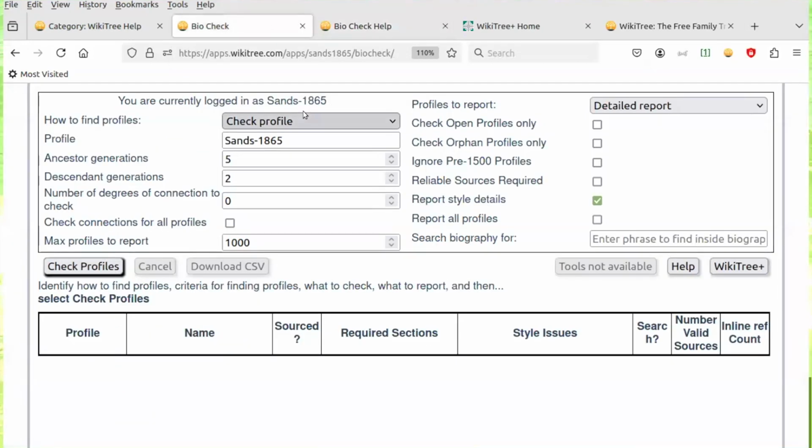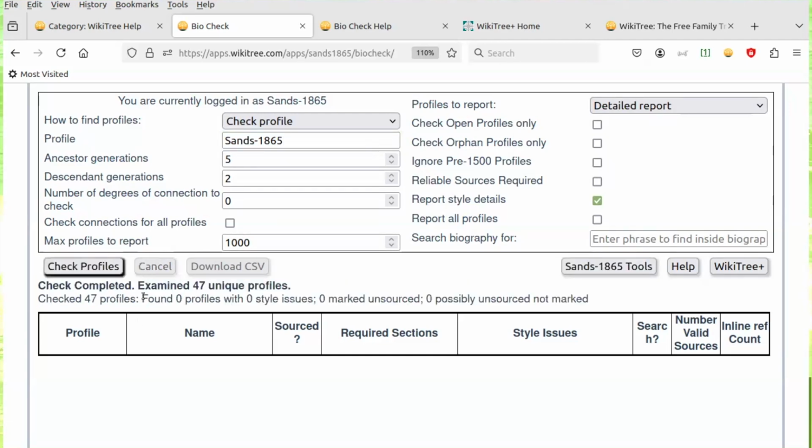So say I want to check profile. The default, you can put any profile ID in there. The default is to check 5 generations of ancestors and 2 generations of descendants. And I'm going to go ahead and do that with a detailed report style details, up to 1,000 profiles. So it's going to go gather, and it doesn't show me anything because it didn't find anything.